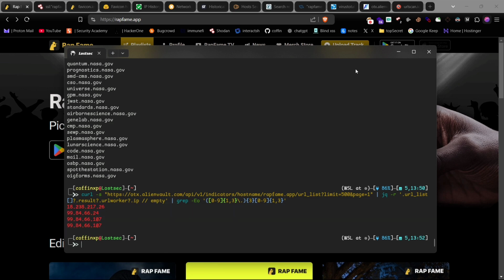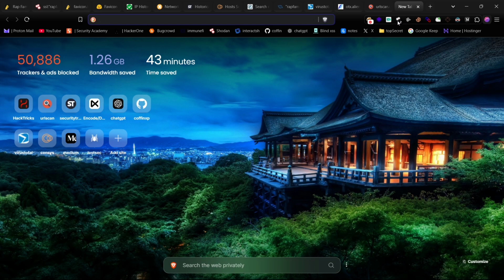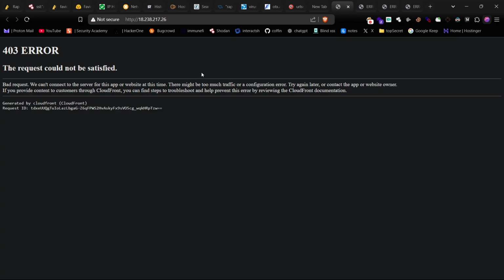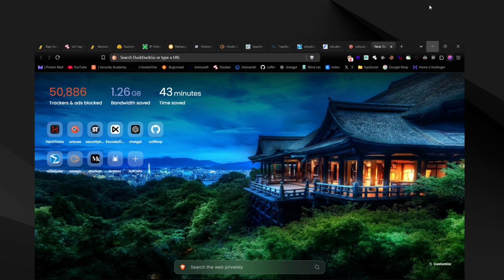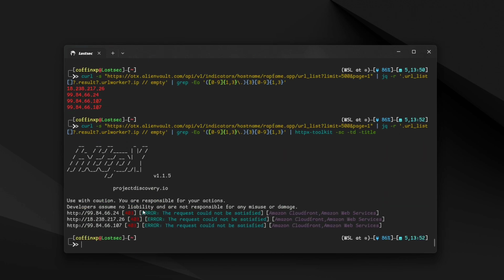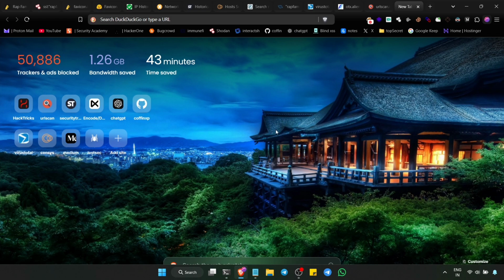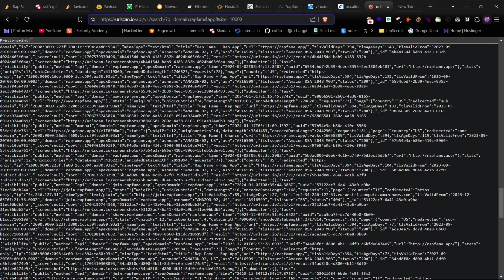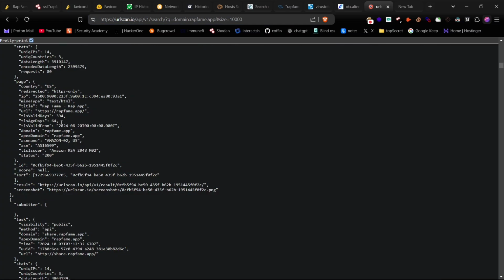You can check all these IP addresses with a multiple URL opener extension. But unfortunately, these are not its origin IPs. You can also use HTTPX with this one-liner, so it will show you all the results with status code and title. Now, last but not least, you can also try URLScan for finding the origin IP. Just change the domain and hit enter. As you can see, we got many results along with IP addresses.